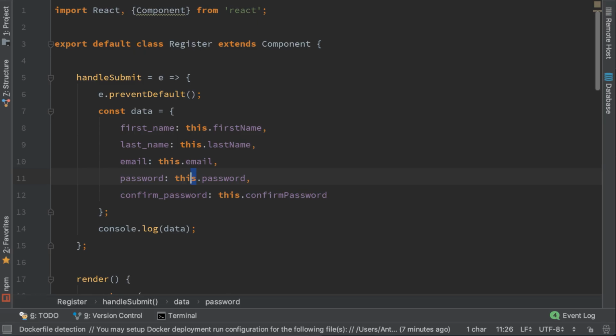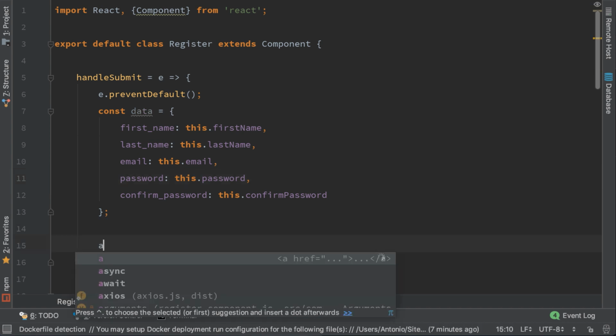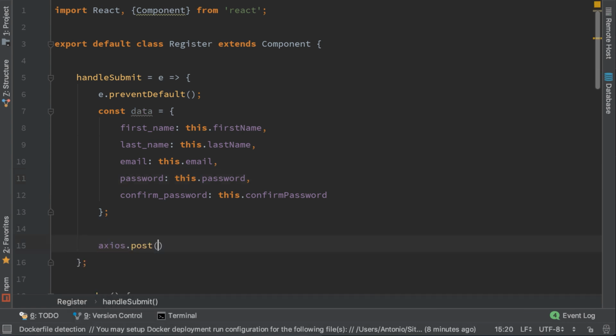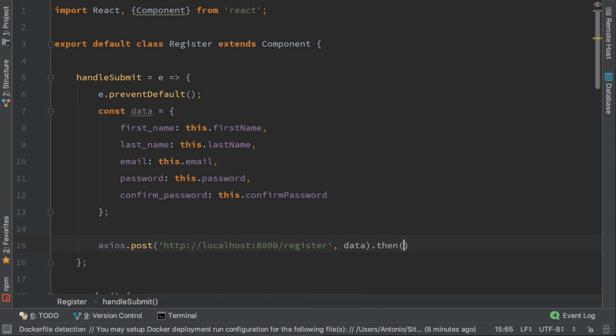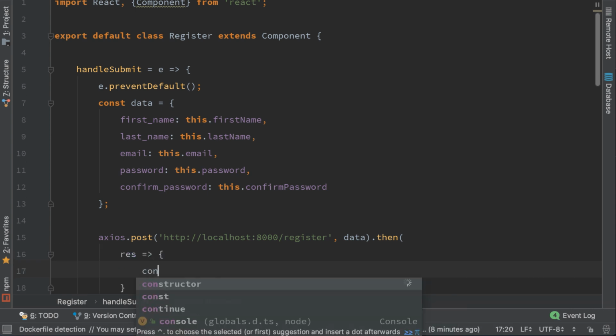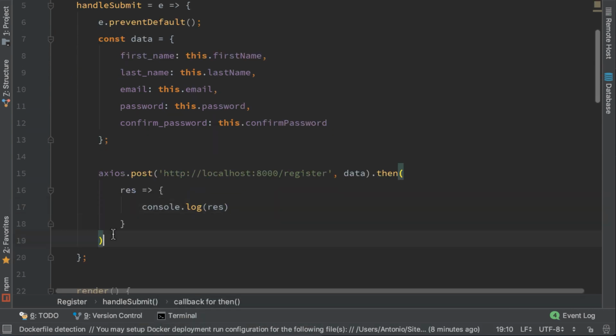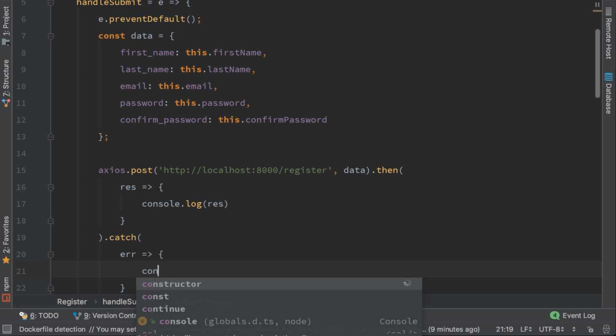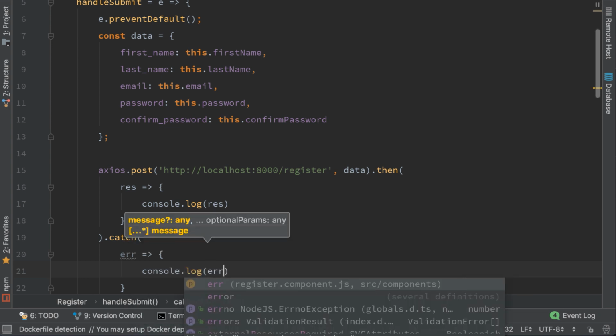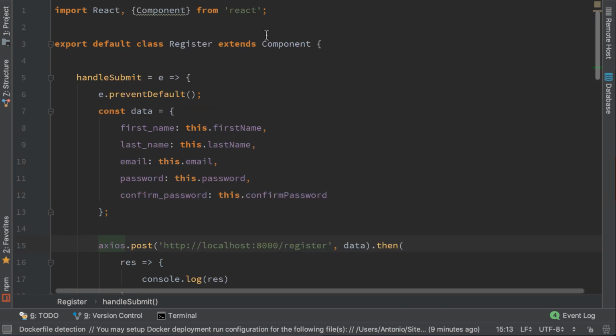Now we need to use Axios to send the post request to the server. Axios.post and the link is http://localhost/register, and we need to send the data, and then this is when the response happens. But for now, I will just console log the response. If an error happens, I will use catch and let's console log the error. We also have to import Axios here.